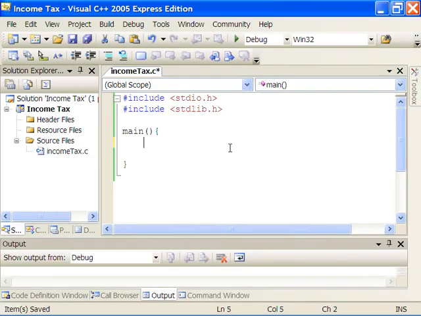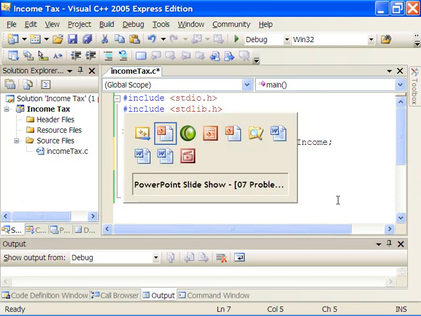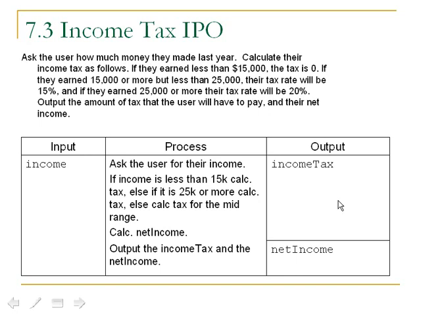And we're going to use double for these. It's possible that you could have a dollars and cents income, but we'll just use dollars for now. So income, income tax, and net income. Notice that the convention is starting your variables with lowercase letters and using the uppercase for each subsequent word in the variables. You can't put a space in your variable name. It will give you some cryptic errors that are hard to understand. So we've got income, income tax, and net income.